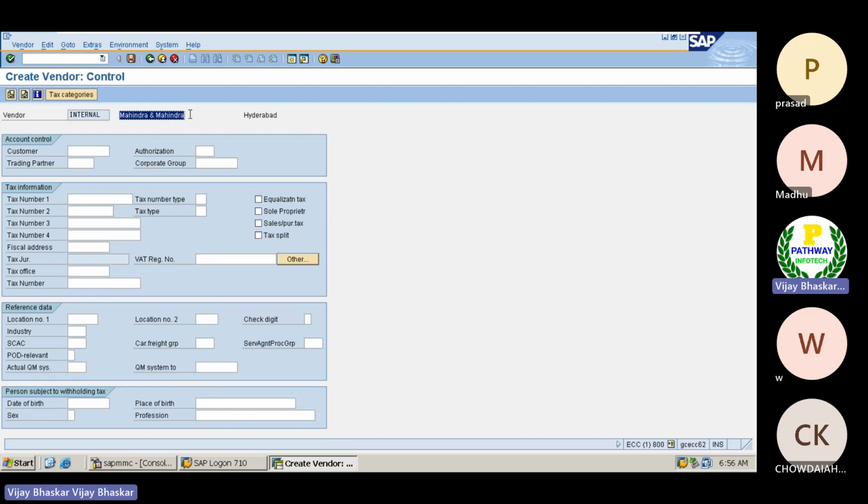In such situations, what will happen? It's the other way around. We are providing service to them, and they are providing service back to us. In such a situation, the vendor will become the customer and the customer will become the vendor. In such a situation, what do we need to do? We must create the customer as a vendor.